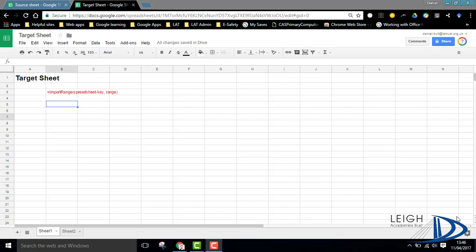I'm Daniel from the IT training team at the LAT, and I'm going to be showing you how to connect different Google Sheets together and linking them together. What I've already set up here is two sheets. One's a source sheet and one's a target sheet.